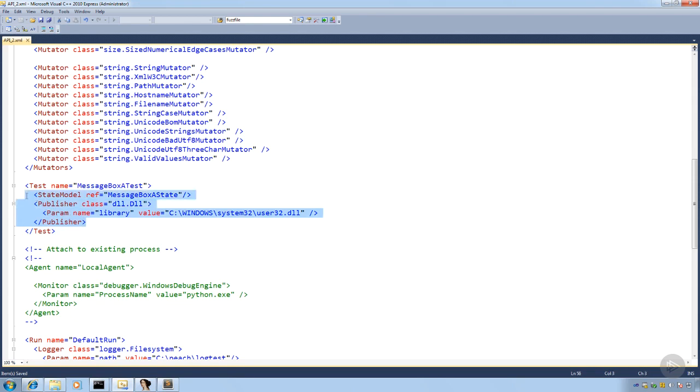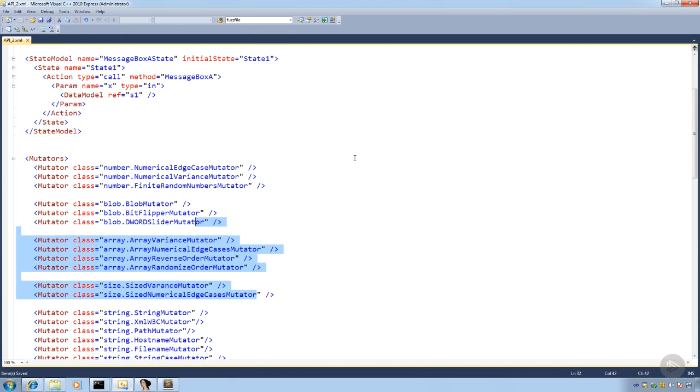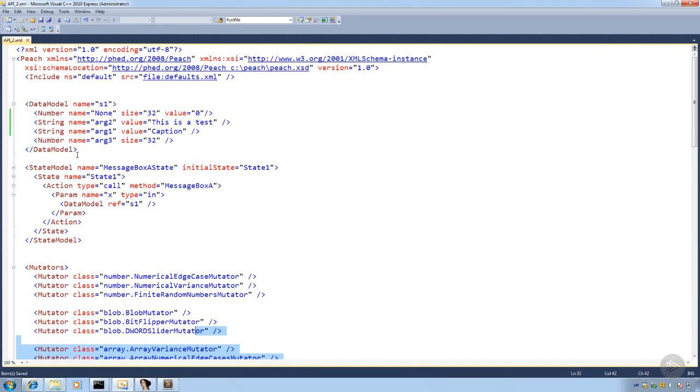In the past, we were using file publishers. In this case, we're actually going to use a DLL publisher to touch this MessageBox API, and then we select just certain mutators we want to run. And then we have a state model that shows how we're going to call this function.